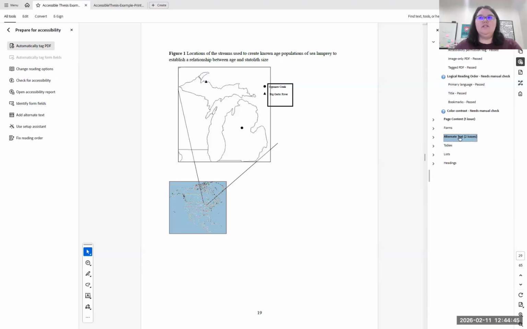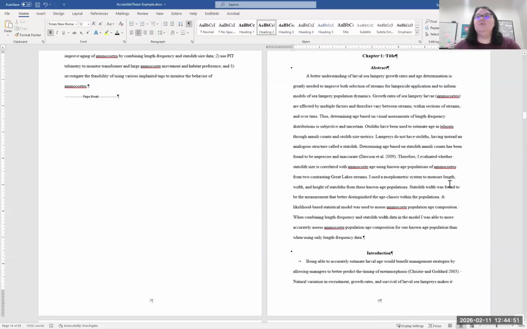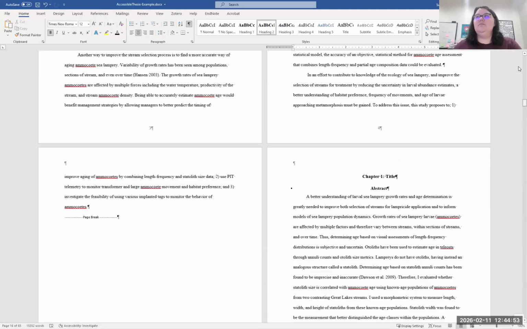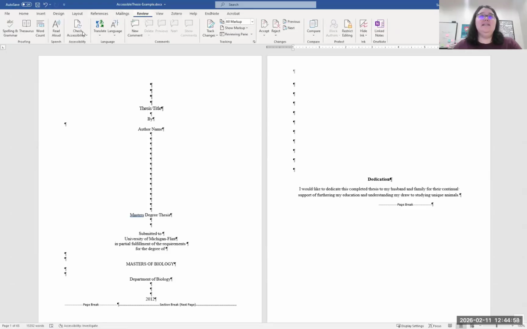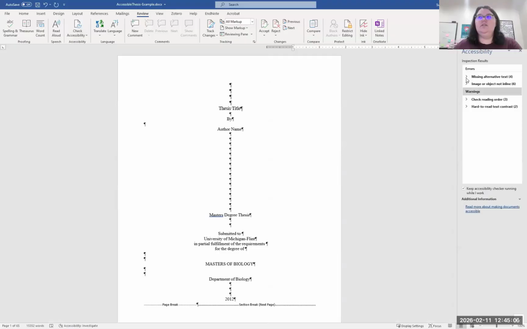So again, it may not catch everything, but this is a good check to make sure that things are going forward. Okay. But even before you get to this stage, actually within Microsoft Word, there is an accessibility check that you can do here, right? It'll actually ask you, hey, you might want to look at the alt text here. You can actually run a check in here.